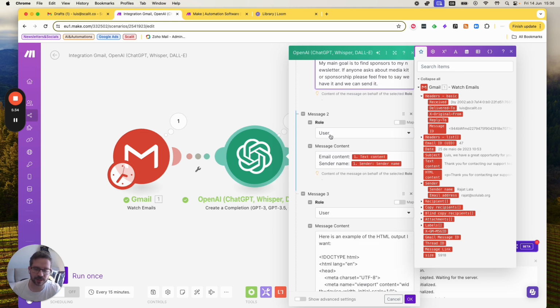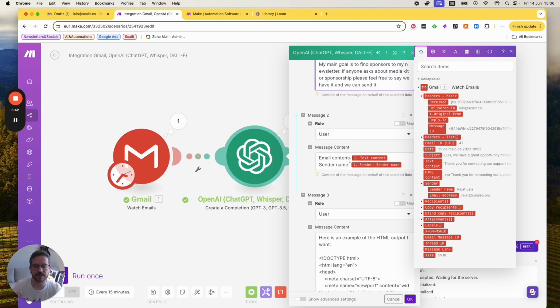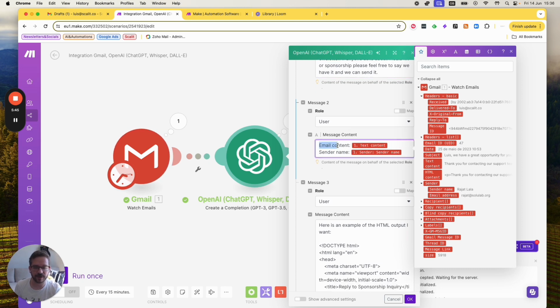The second message is usually the message from the user, from yourself. So this is the instructions, and this is the actual content I want ChatGPT to read. I basically give it the email content. I go here and grab the text content of the email, and I click here and drag it here. Then I also give the sender email so it can write an email for the right person with the right name. So I just say sender name, and then I also go here and find the sender name, and I just click it, or you can drag it as well.